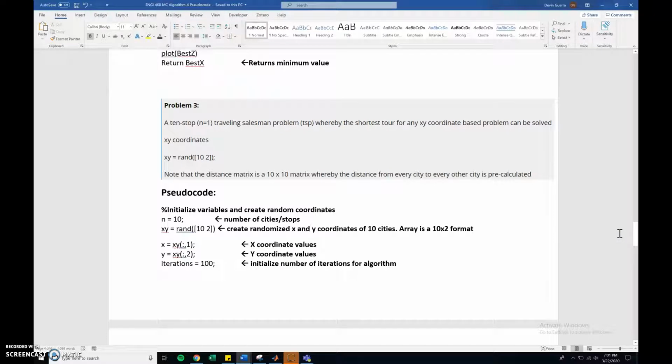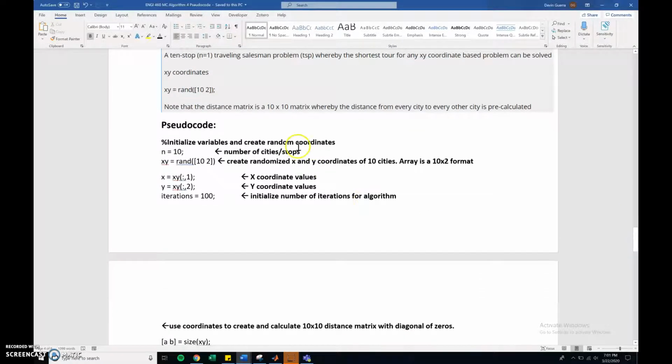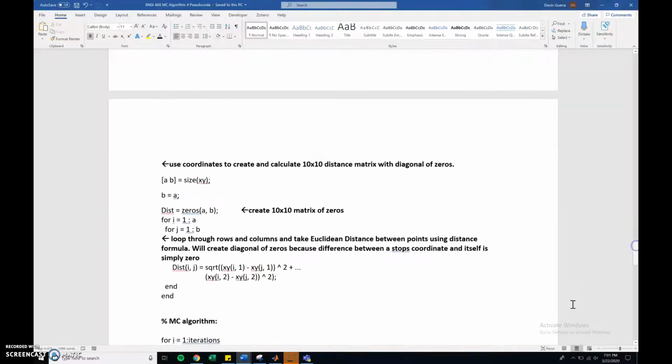In this traveling salesman problem, we're trying to find the shortest tour of randomized XY coordinates, and it's going to be a 10 by 10 distance matrix that we create. I'm just going to run through the pseudocode and then show you it running. We initialize the number of stops, the randomized X and Y coordinates, the number of iterations, for example. And right here we create our distance matrix, so we get the size of that XY. We run two for loops to loop through those rows and columns and take the Euclidean distance between the points and create a distance matrix with a diagonal of zeros.